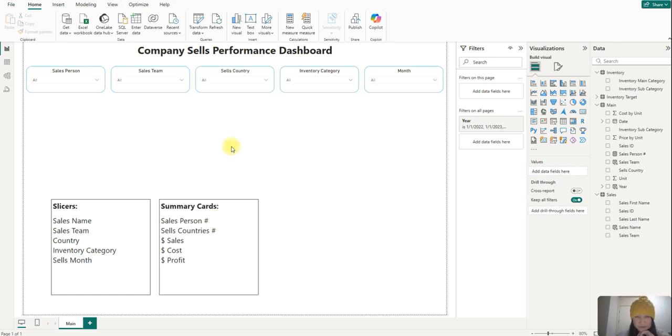Enough with the filters and the slicers, we can move on to the summary cards. These are the 5 metrics that I want to put under here as a high-level summary. The salesperson: how many salespersons does the company have right now? The sales countries: how many countries has the company extended its business to? The sales dollars, the cost dollars and the profit dollars. The profit can be calculated by subtracting the cost from the sales dollars.